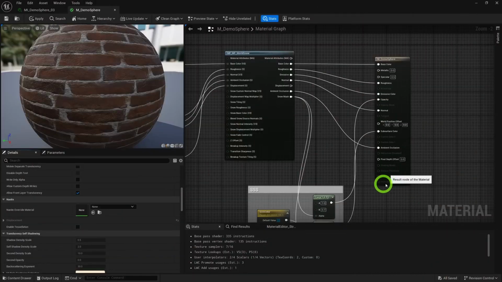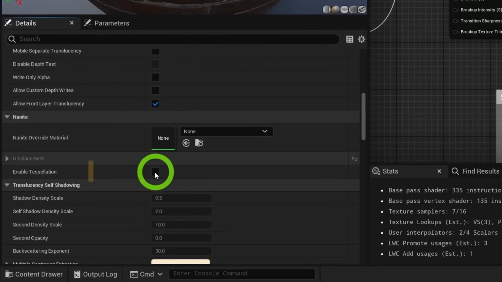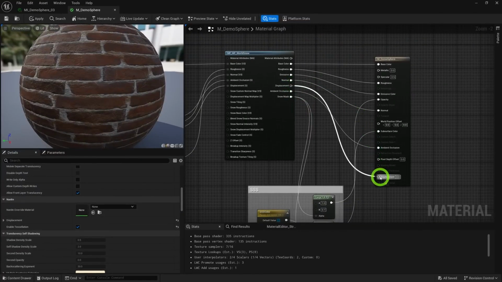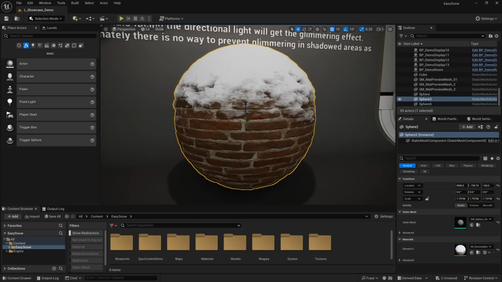As of Unreal Engine 5.4, you will also need to enable tessellation in your master material for displacement to work, and make sure that displacement is plugged in correctly in your material. If your console variables have been set correctly, you should see the displacement working in the provided demo level.